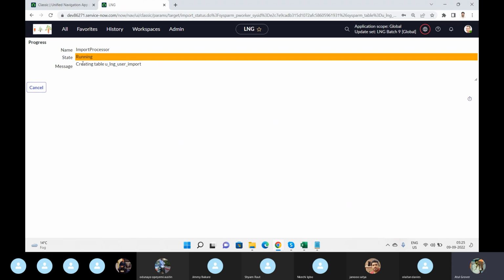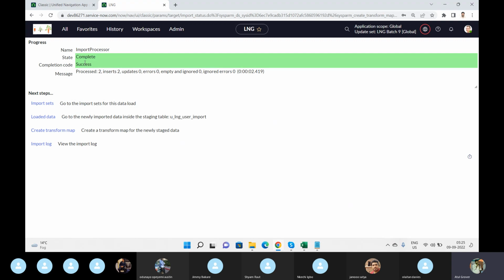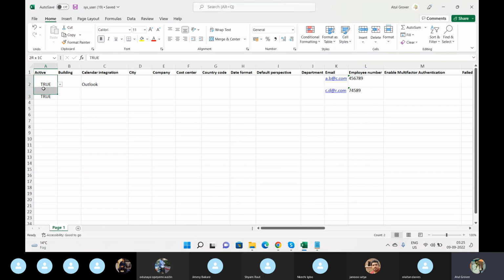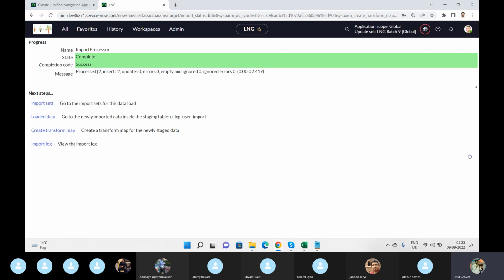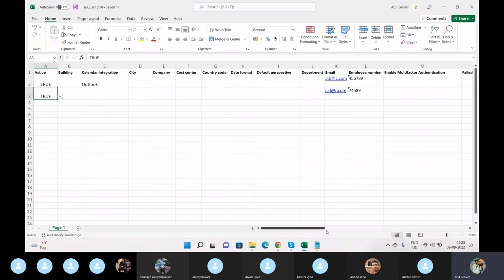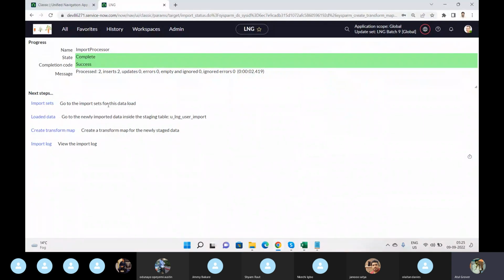So now you can see it is importing the data. What it's doing? It is reading this Excel sheet, reading these 2 records and bringing them into ServiceNow. So you can see proceed to insert to update 0 error 0. It means now these 2 records are available in ServiceNow in the temporary table. My data has been loaded in ServiceNow.